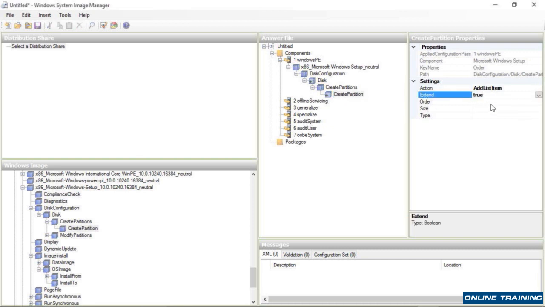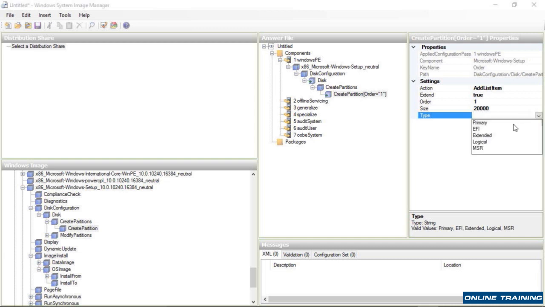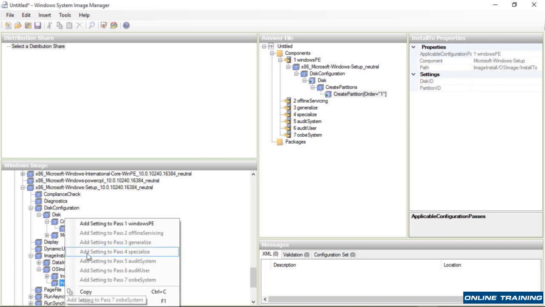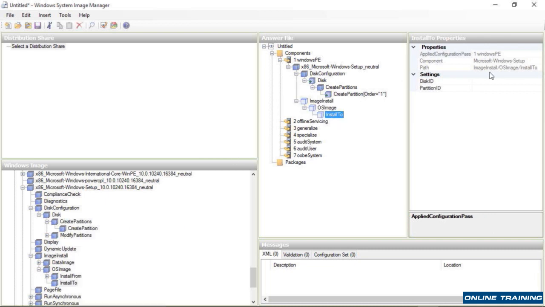Okay? So we're adding a partition. Okay, we are configuring it. It's partition number 1. We're configuring the size of it. Okay, and then we're configuring the type. So it's a primary partition. Okay, that's what we're doing on the disk configuration. Then install to. We're adding this setting to that pass. Install to disk ID 1, partition ID 1, okay?